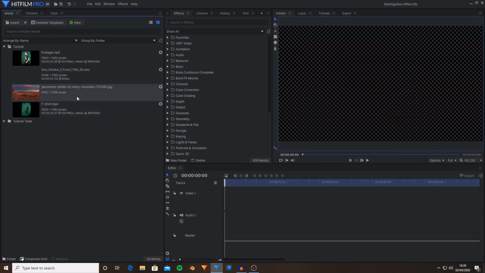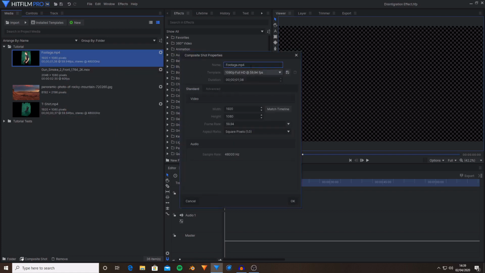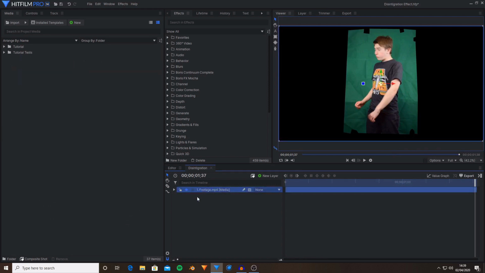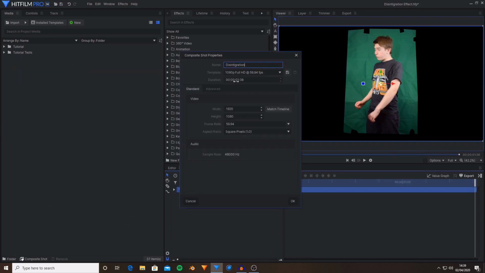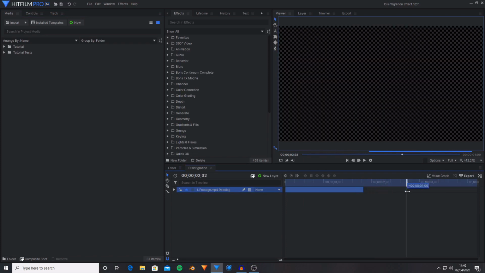So the first thing that you're going to want to do, now you've got all of your elements, is create a new composite shot. Right click on the footage and select Make Composite Shot. Then I'm going to name this, and then I'm going to hit OK. The one issue with this is it ends as soon as I get shot, and I would quite like this to go on for a few more seconds. So I'm going to set this to 4 seconds. And this now gives some time afterwards for the sparks and the smoke to settle and calm.